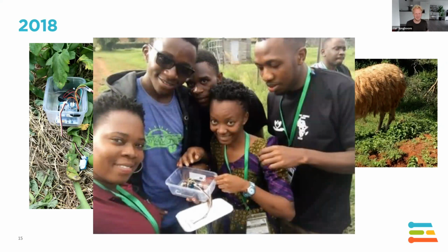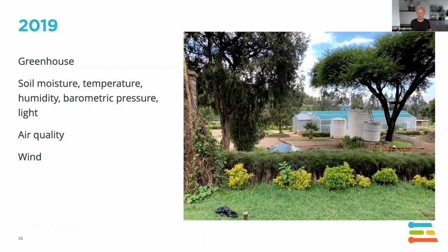So here was our setup the next year. We put together, well, not a nice box, but a relatively waterproof box. We had a couple of sensors that we connected much more easily with a little plug-in board. But once again, going into the field. In 2019, we upped our game once again. This time we went to a greenhouse.